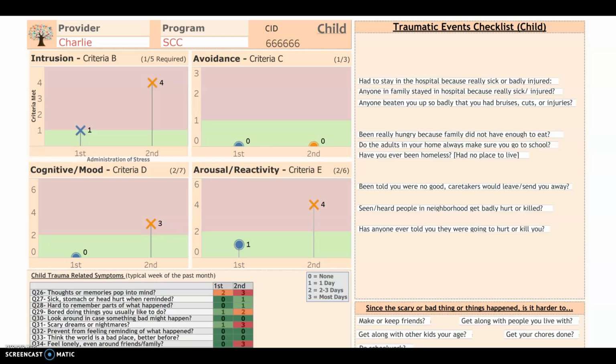Hello, and welcome to this tutorial about the Structured Trauma-Related Experiences and Symptoms Screener, or the STRESS. This is a readout that you will have emailed to you after completing the STRESS. These will be emailed once a week to the appropriate clinicians. And this is for a child screener, or the child STRESS.